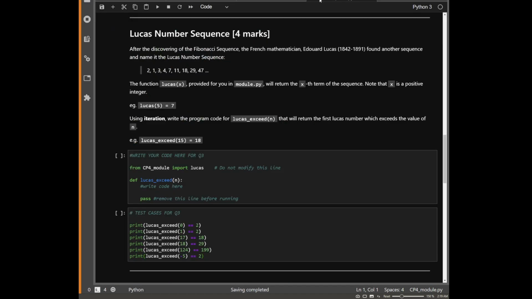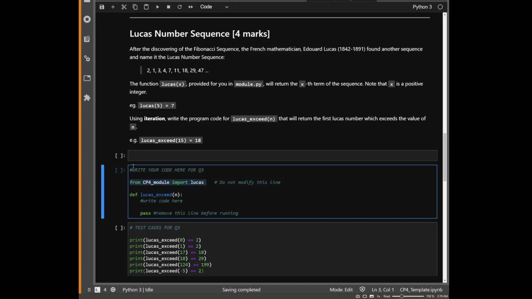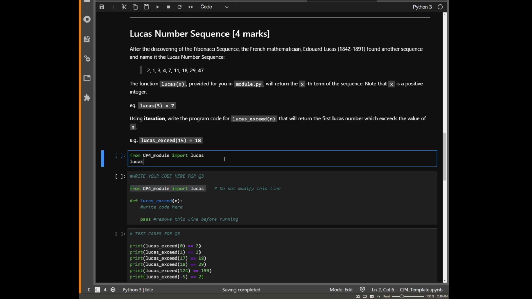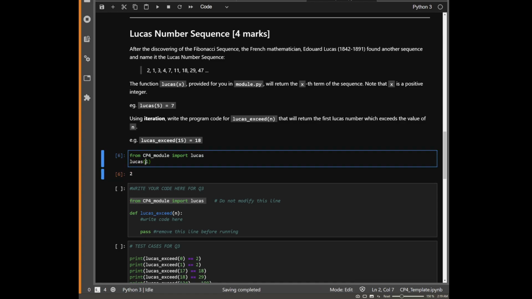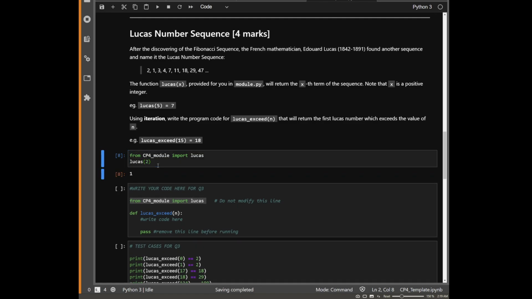Alright, so if you want to, right, you can just basically test whether your Lucas code is working or not. Okay, so maybe just start a new cell and then just from CP4 module import Lucas. Alright, then what I can do is I can test Lucas 1 is 2. There's Lucas 0, which is 0, and Lucas 2 is equal to 1, and so on and so forth. Alright, so this is working.